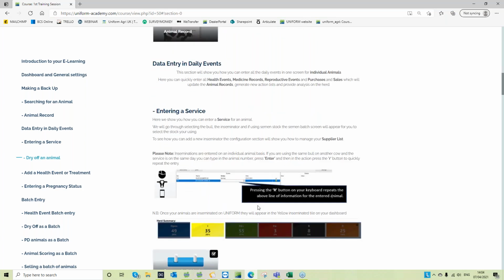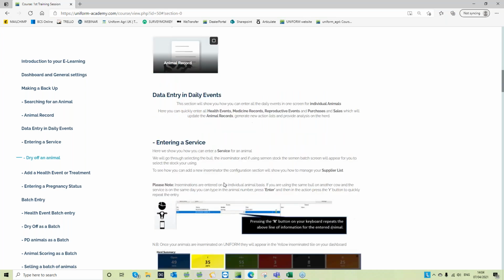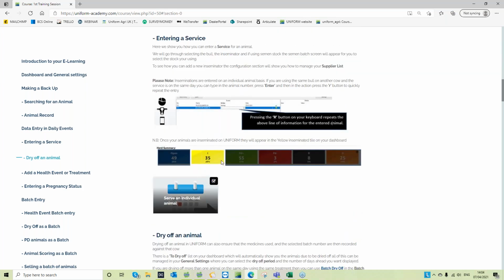There's also a tip here on how to repeat an insemination on a different animal. So if you've entered one service and you want to repeat that exact information, this exact same bull, date, then it just shows you here that pressing the R button once you've entered the animal number will repeat the above line. Shows you where the newly inseminated animals will appear on your dashboard. And you've got the video here on how to actually enter that service.